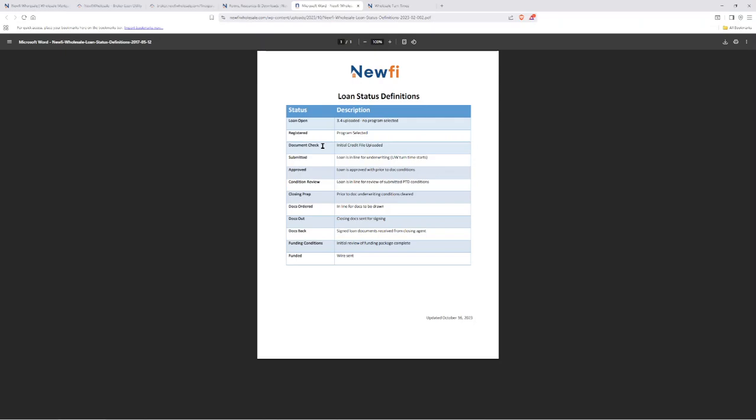Point is, it's really important if you want your loan to move forward past doc check quickly and into submitted status, you need to make sure it's a clean, complete file. I've seen it take as much as 2 days for loans to get past doc check status.